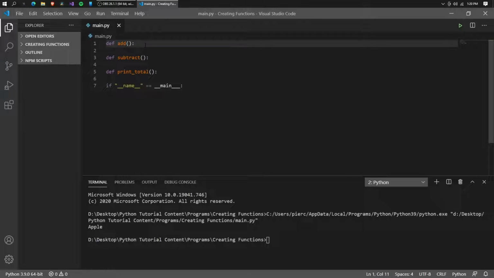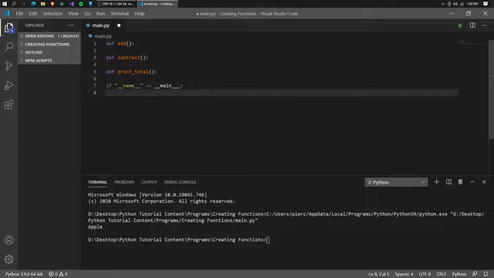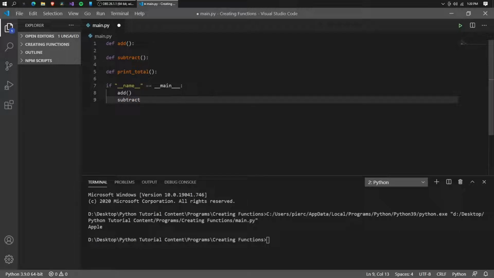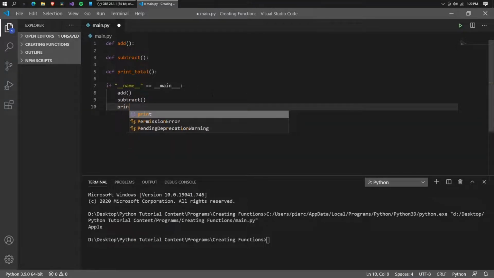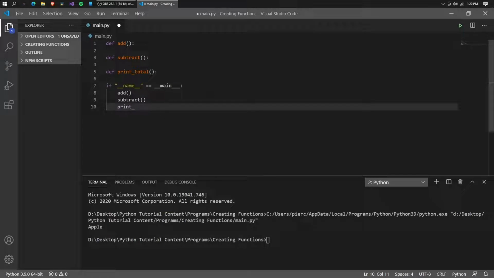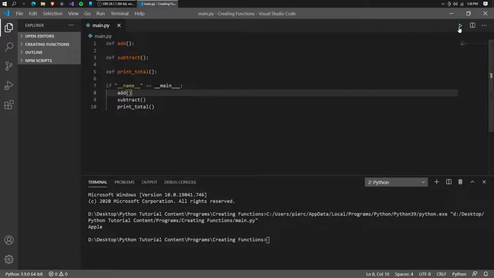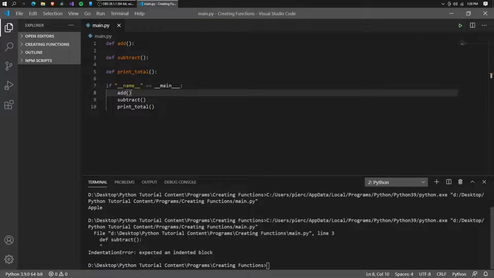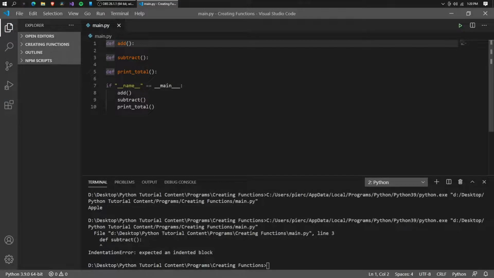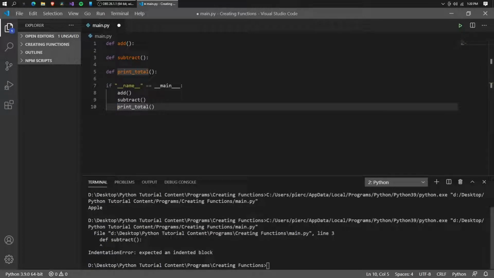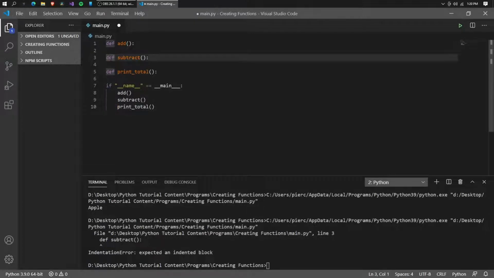So what are we going to accomplish through this? What I can do right now is type in add, subtract, and print_total. And what happens when I run this code? It should throw an error. Yes, it did. It's saying something's not quite right here, on line 3. It has nothing, so that's what the issue is.